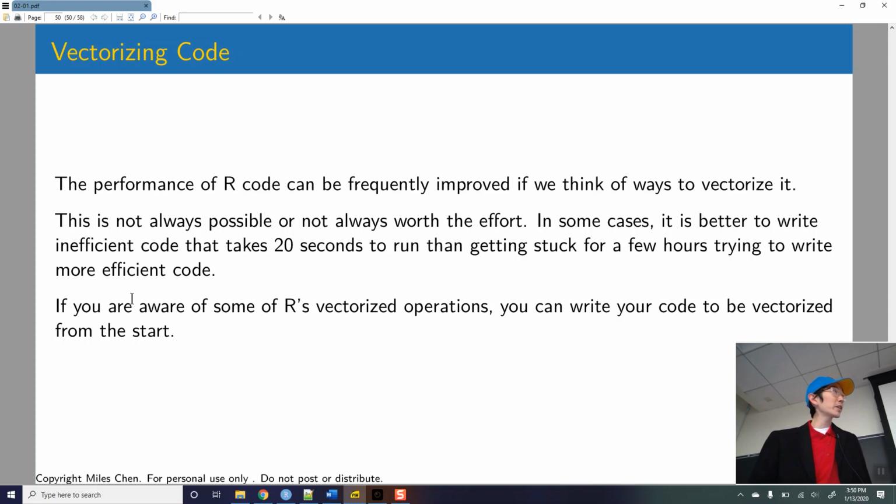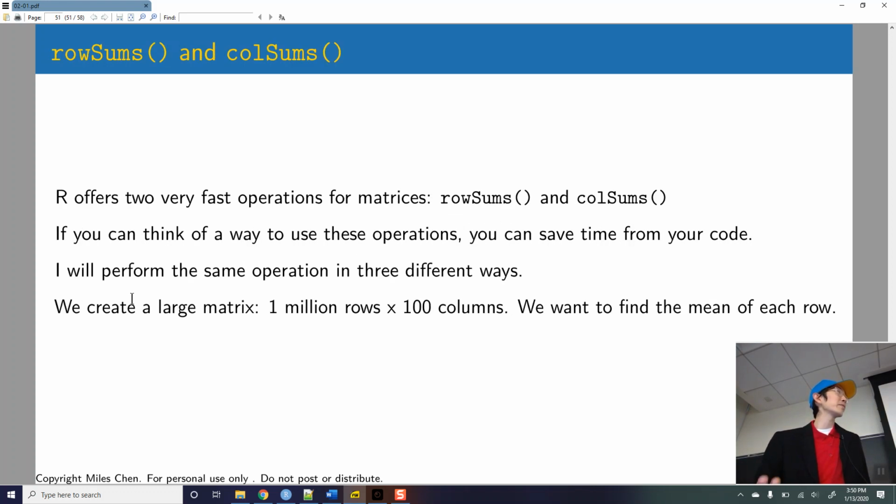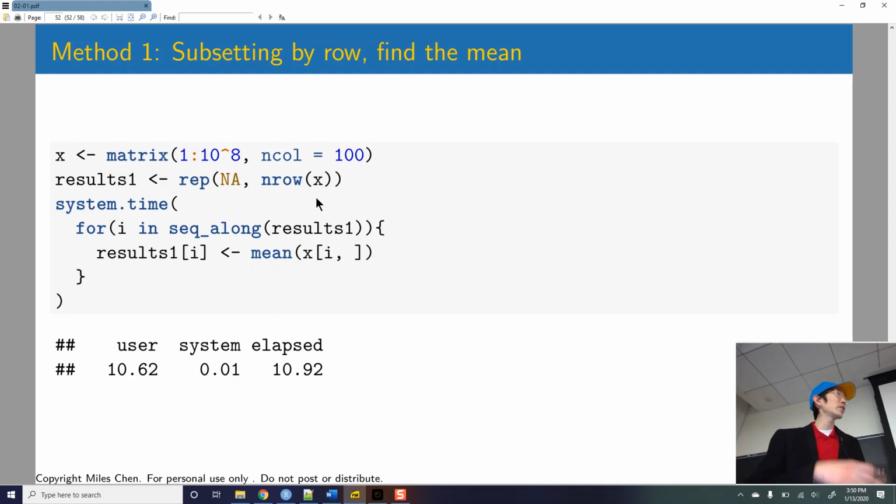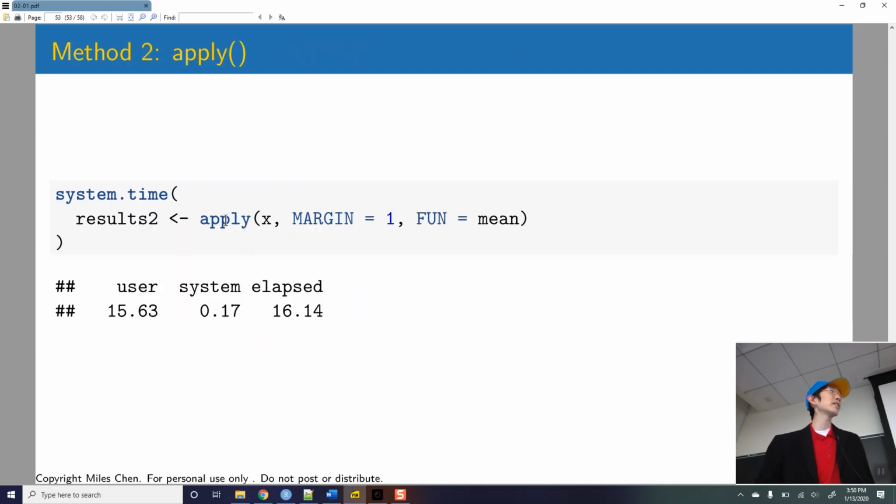All right, I've got a couple slides on vectorizing code. Let me flip through them quickly. There are 2 operations, rowSums and colSums, that operate on matrices, and they are very, very fast. If you can use rowSums and colSums, try to. So for example, I create this big matrix, 1 million rows, 100 columns, and I'm trying to find the mean of each row. If I subset down to the row, it takes about 10 seconds. Another option is I can take the apply function, apply it to margin 1, apply the mean function. That takes about 15 seconds.